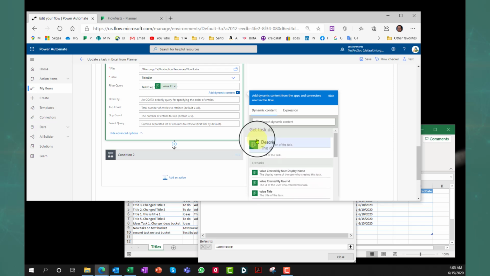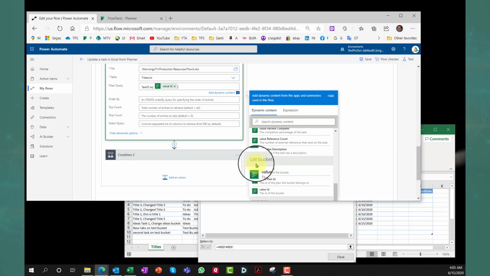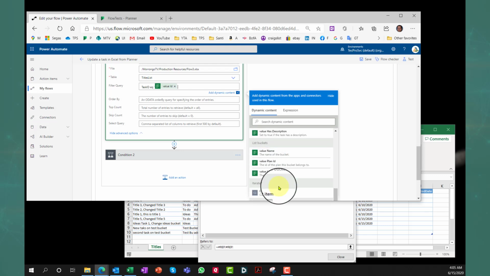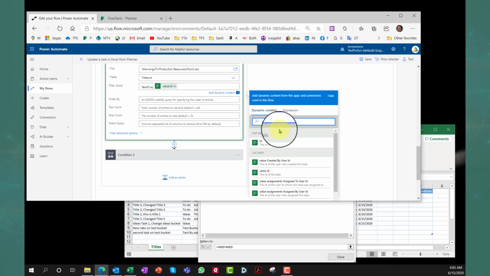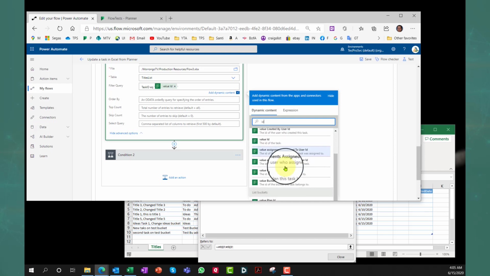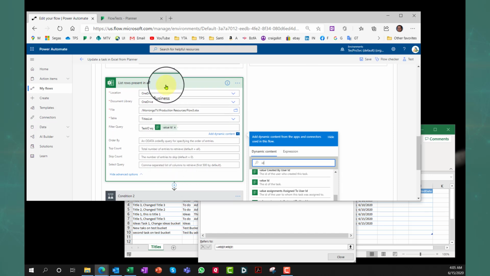List tasks, get task details, list task details, and list buckets, iterate tasks. So the one you want is value ID. One quick way to do it is just type the word ID, and it will show you all the ones that have the word ID on it. So you want this one, value ID, the ID of the task, right? Let's move on. Once it's done, we're going to close that.